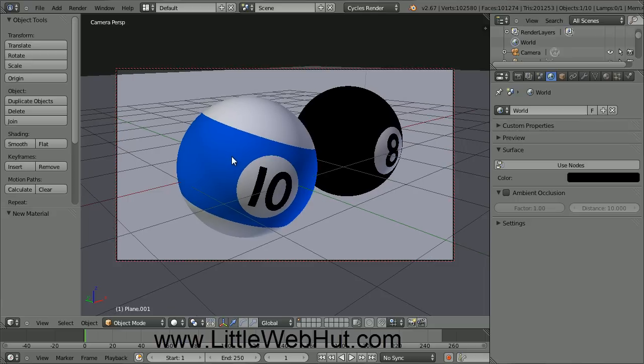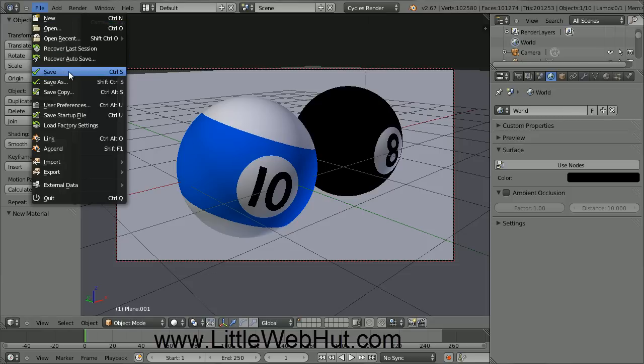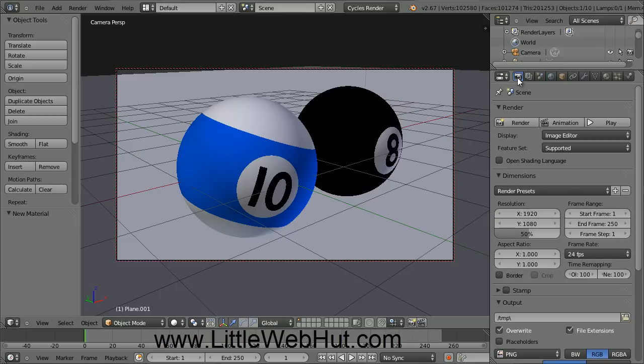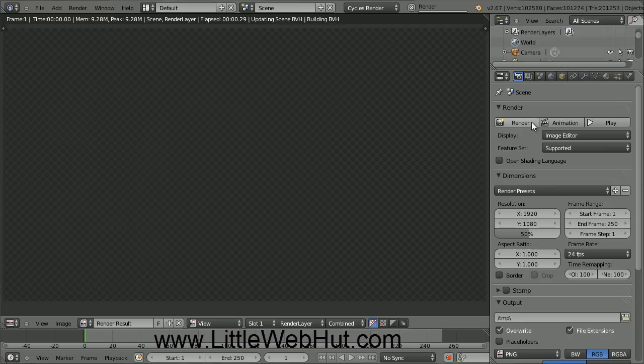Now we're ready to render the image, but I'm going to save the project first. It's a good idea to save your project before rendering in case something goes wrong during the rendering process. So from the File menu, select Save. Now click on the Render button that looks like a camera. For now, keep all of the default values and just press the Render button.